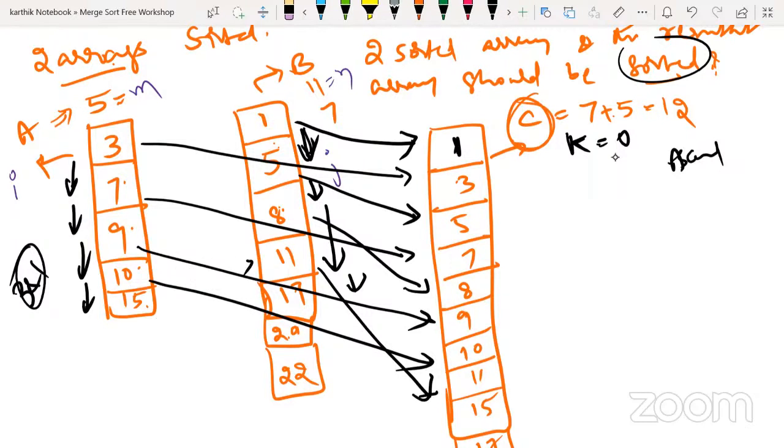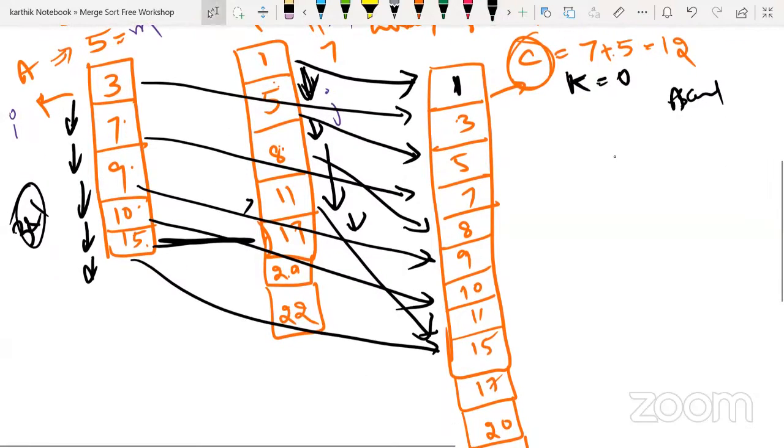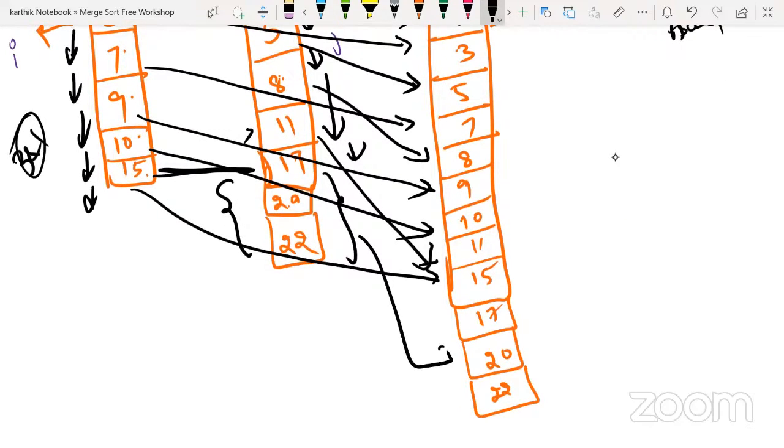Now let's remove this. 17 and 15, which is smaller? 15. 15 has come down. Done. Now, do I have any elements here to go? No, nothing. So whatever the leftover elements, 17, 20, 22, the given array is sorted. So just copy all these 17, 20, 22 here.